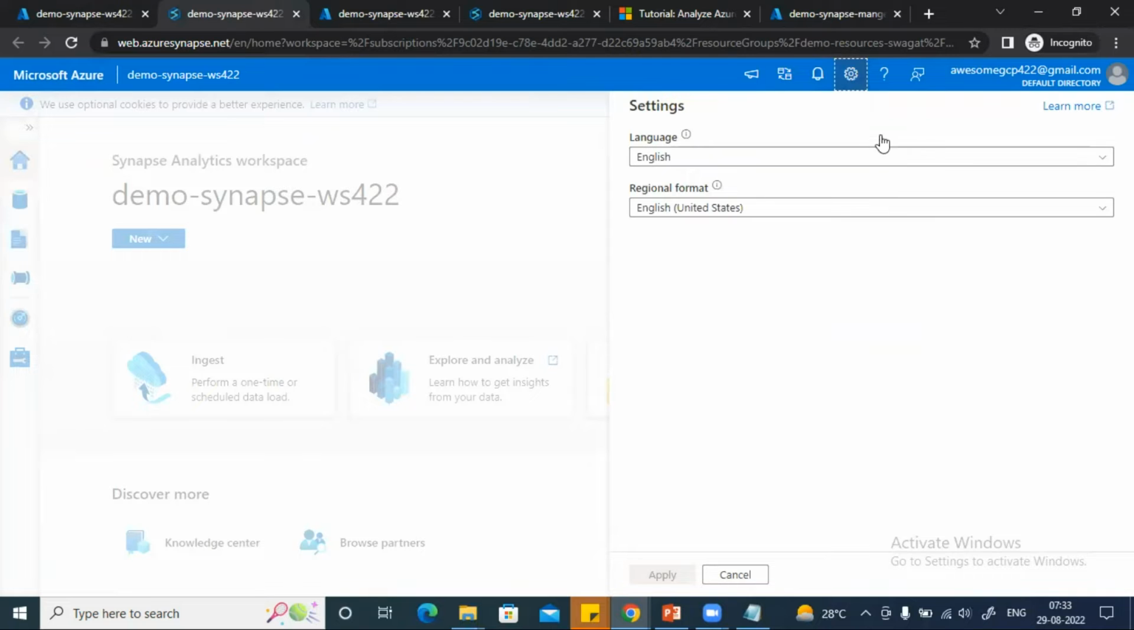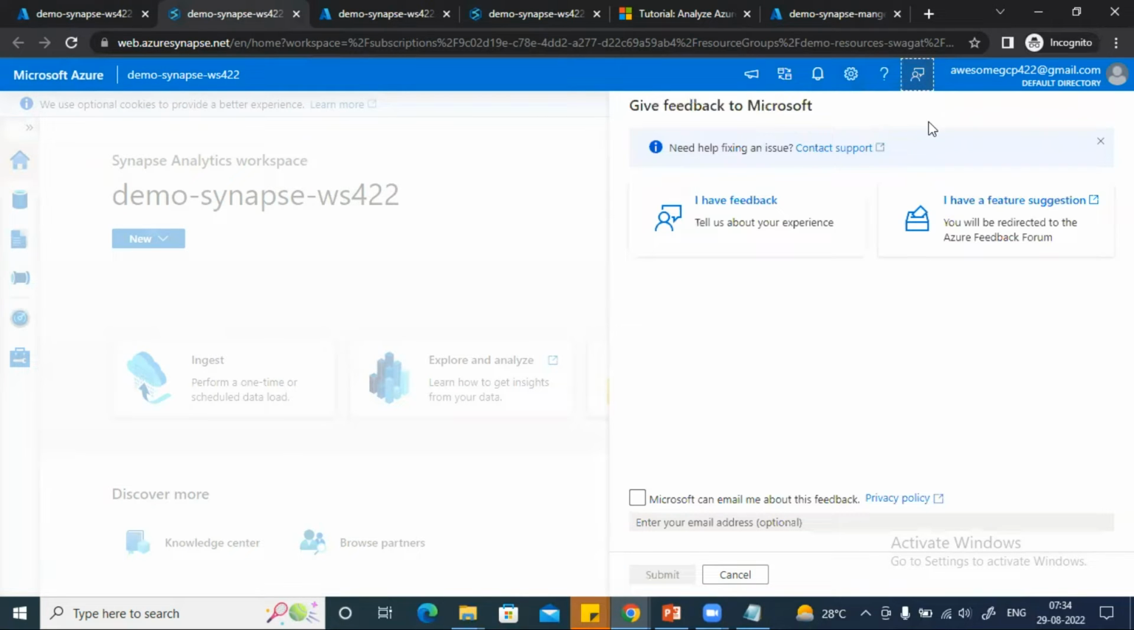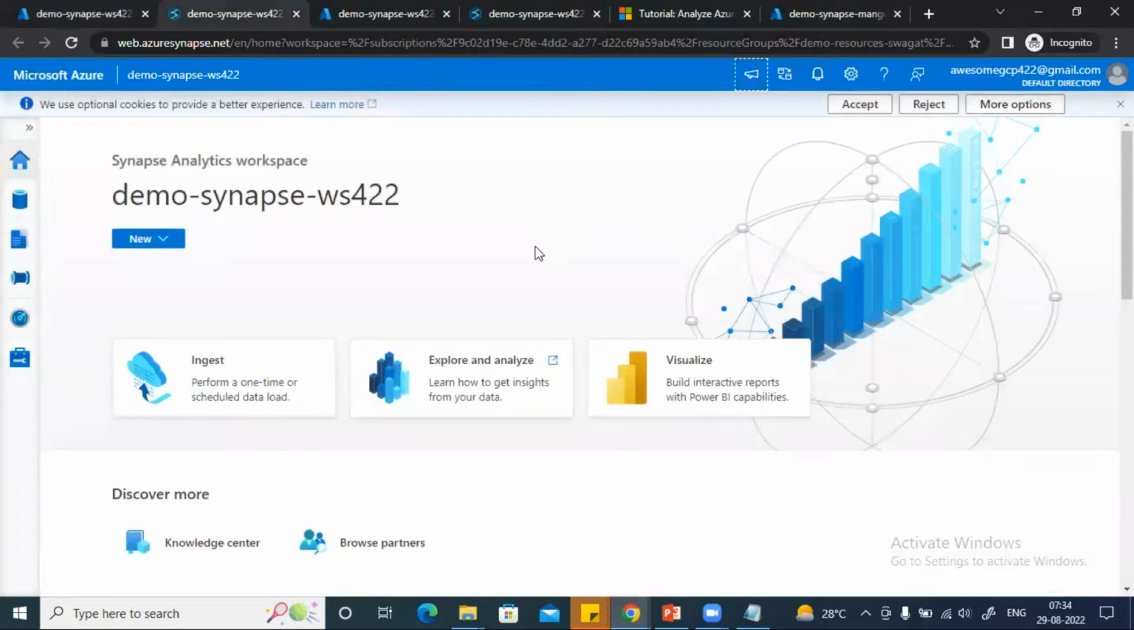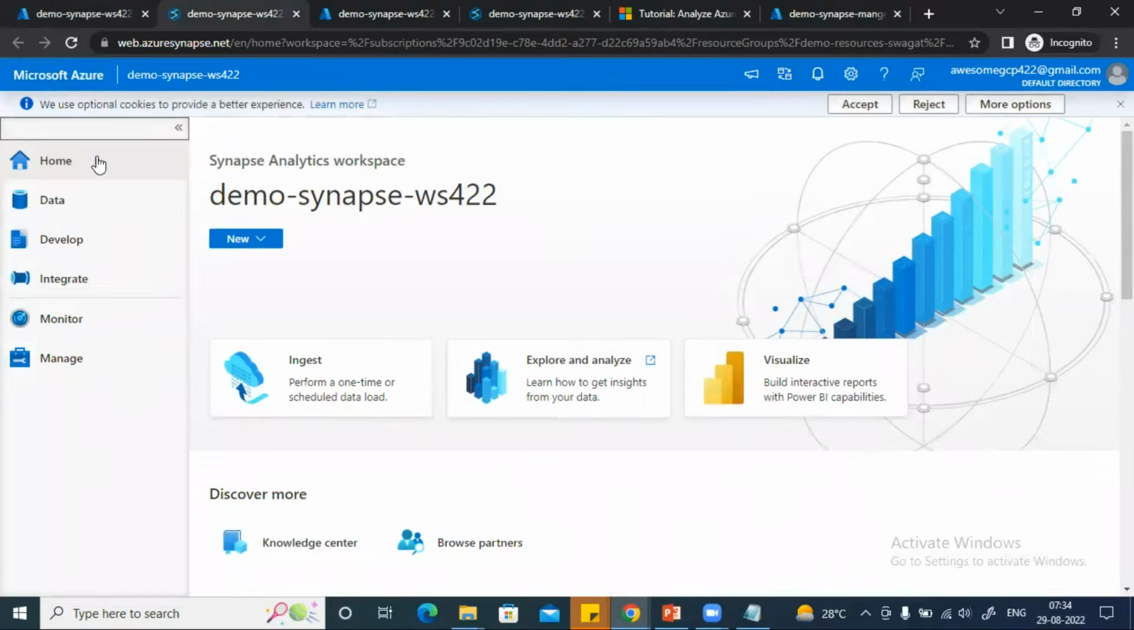So these are the settings which are available, and next one is the help. So here there are also some documentation and Q&A which are available. And next one is feedback. So if you want to provide any feedback to Microsoft, you can do that from here. Then on this page you can see 6 different hubs which are available. One is home. So this one is home, where we are currently. And next one is data, then develop, integrate, monitor, manage. Okay, so these are the 6 different hubs which are available.